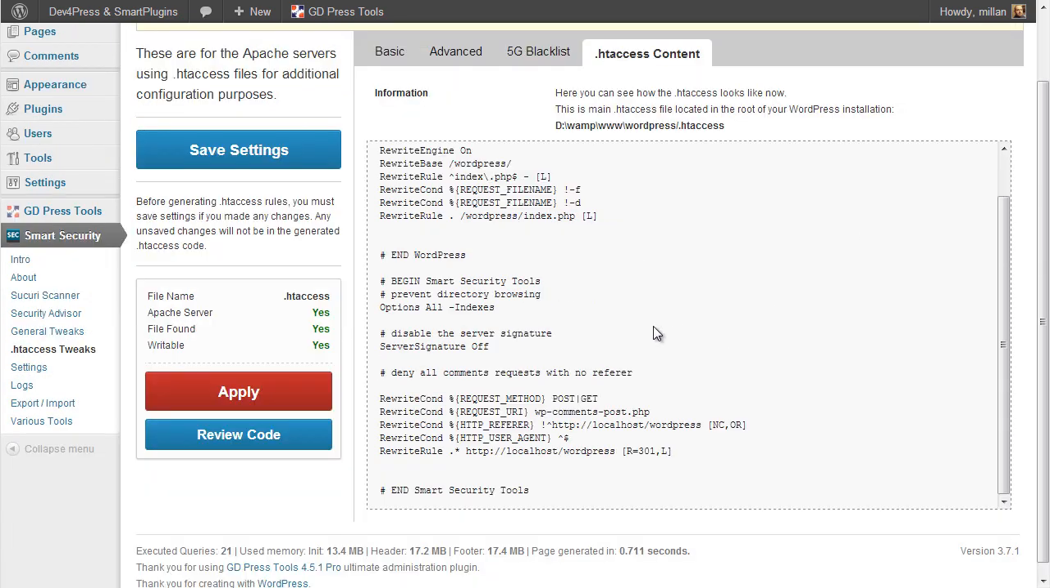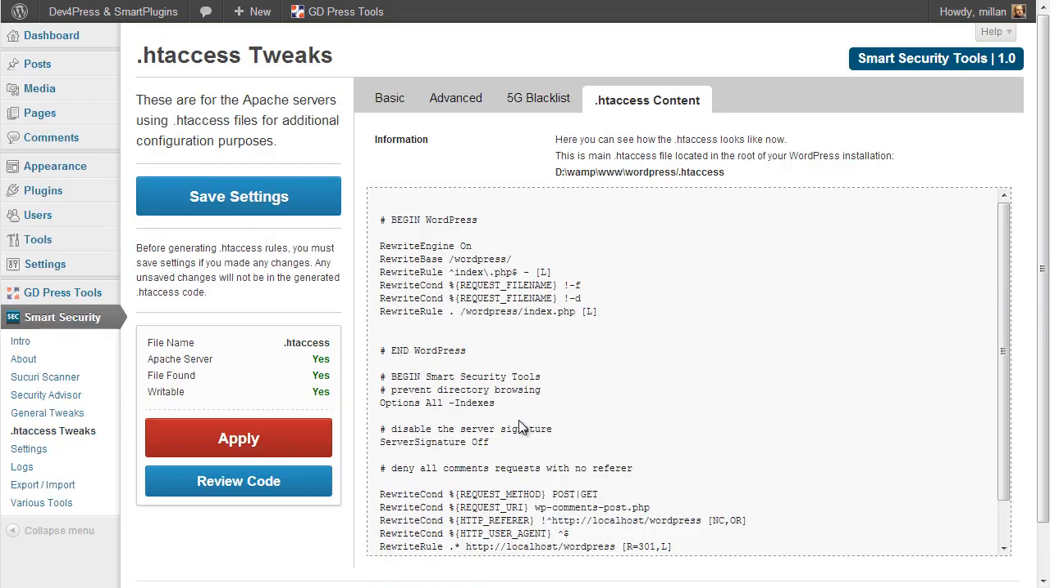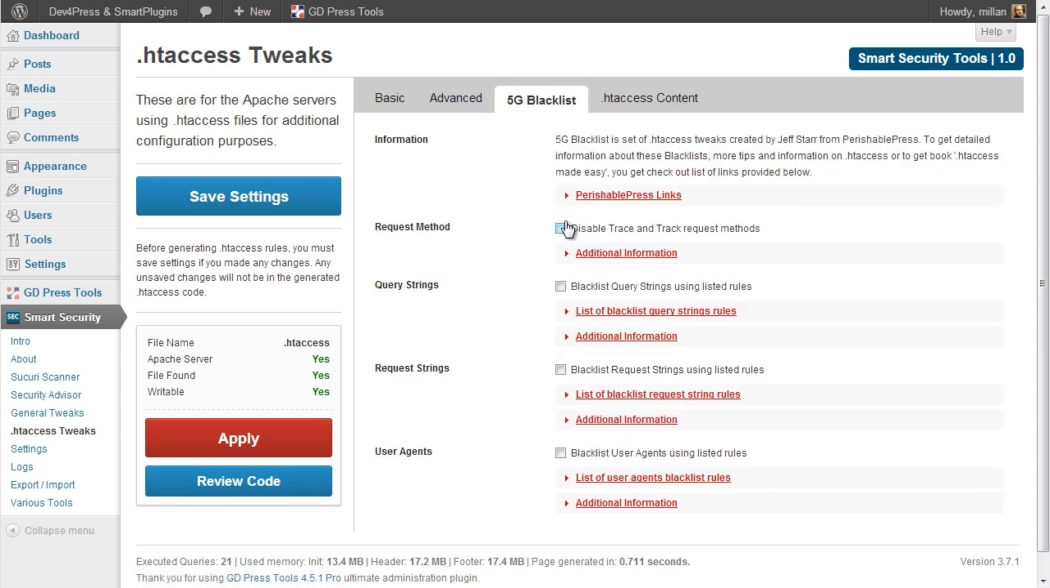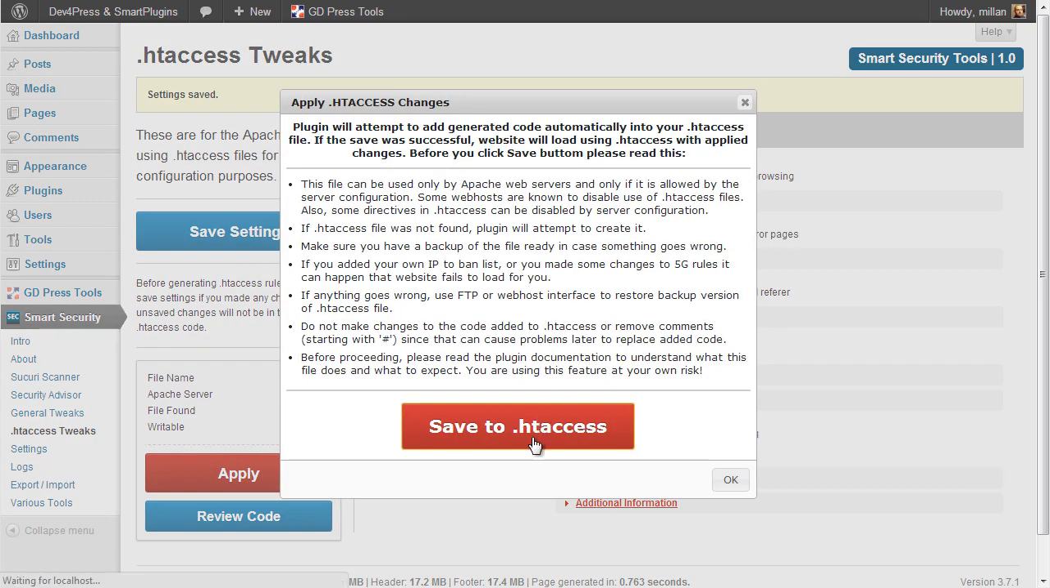If you open the file now, you will see changes we added are here. It is important to read all the information available to make sure that tweaks you have added are exactly what you need, and not to make some problems with all that. Let's enable these two also. Saving first and applying.